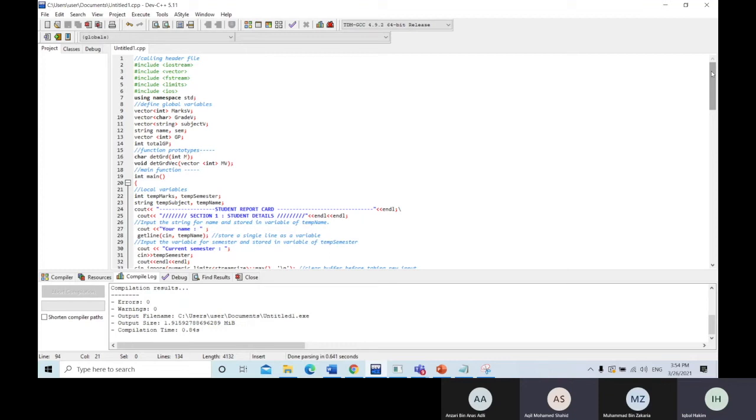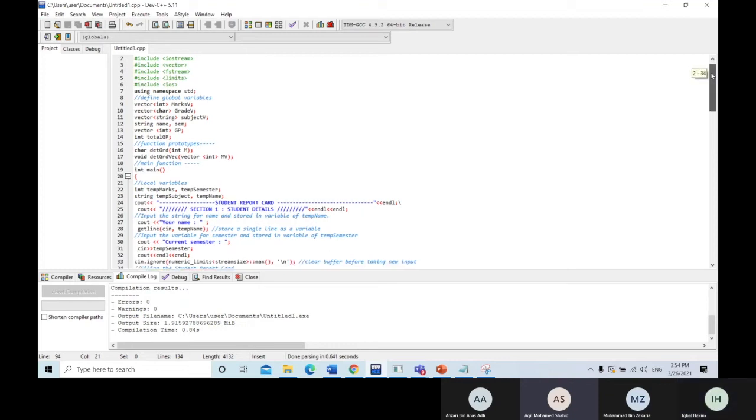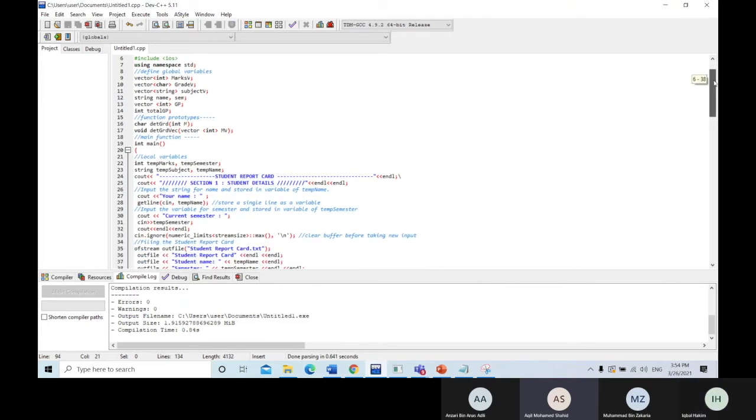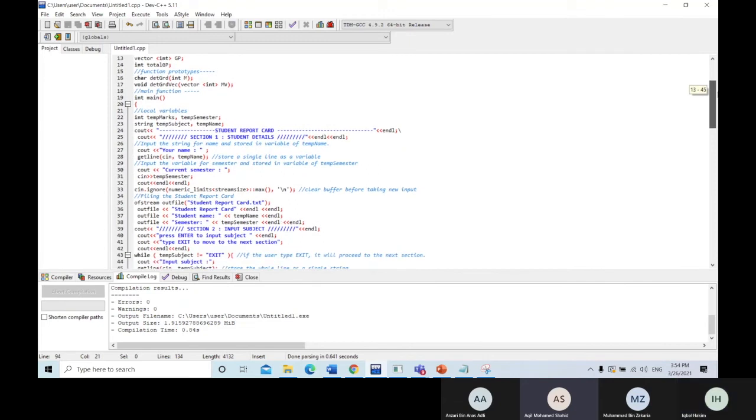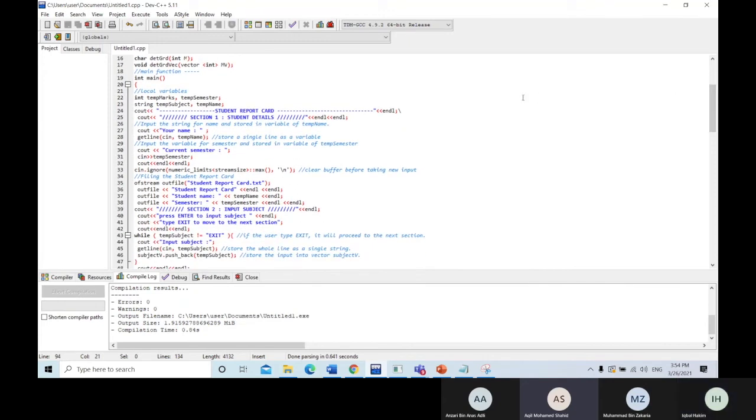We begin with declaring the header files: iostream, vector, fstream, iomanip, and string. And then we declare the variables, which are the integers temp marks and temp semester. And for strings, it will be temp subject and temp name. And then section 1 is the student details. So you will input your name, your current semester, your student report card, student name, and semester.